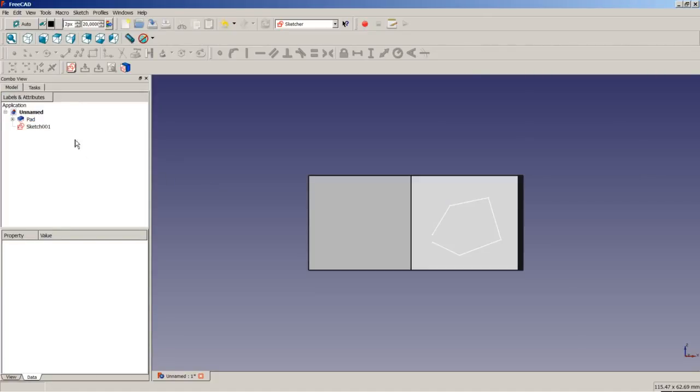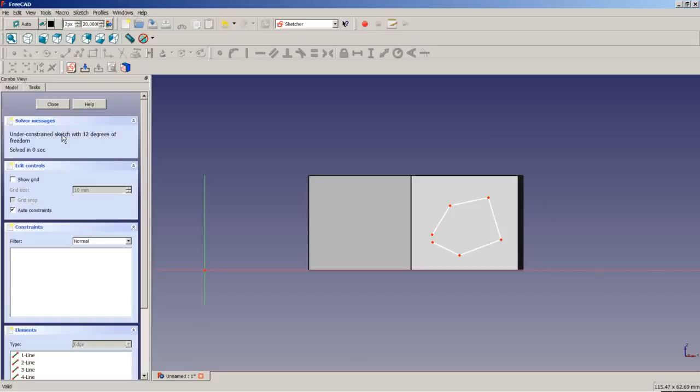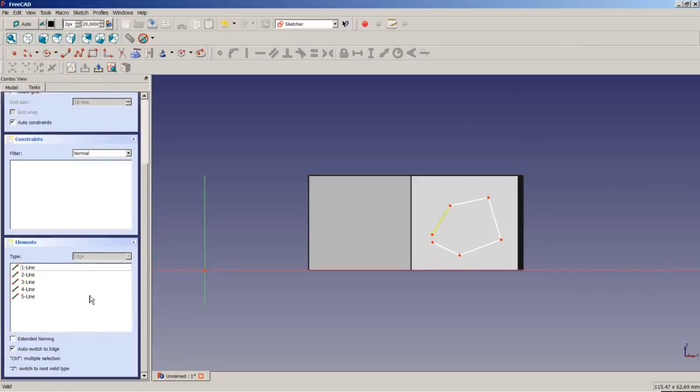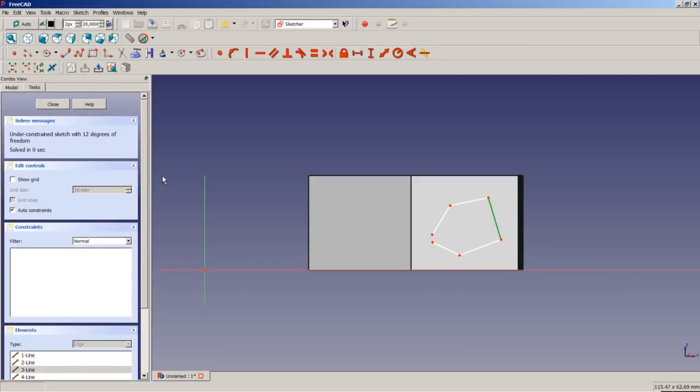Remember that when you are in edit mode with your sketch, you also have a list of elements used in the sketch here. You can click on one of the elements. They are highlighted in the 3D view here. So you can search for overlapping lines. Maybe you have a sketch where you have a line on top of another line, and that would lead to also a not closed contour, and FreeCAD would refuse to do a 3D operation with that sketch.